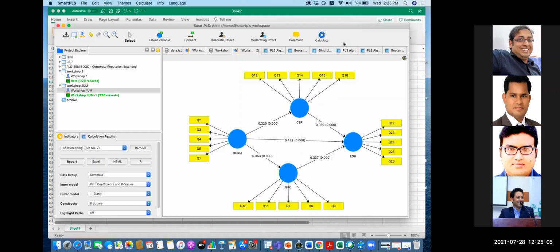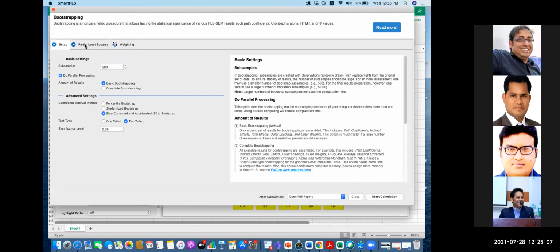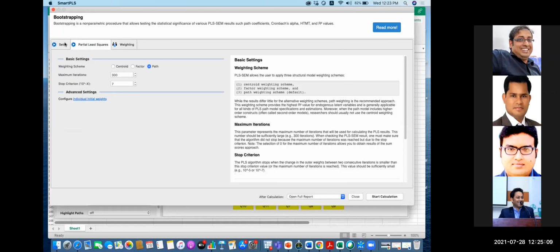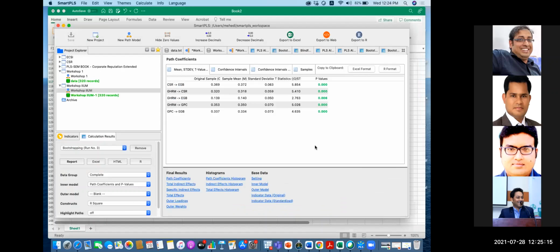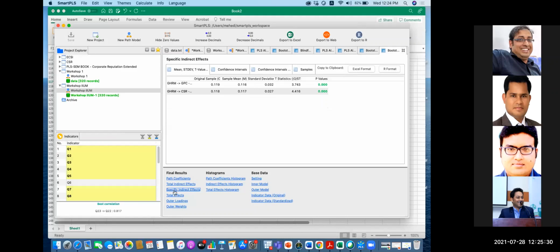If you select bootstrapping, make sure it is the two tail path. Just start, then you will find it, because we are looking for a specific indirect effect. If you use only the PLS algorithm, you cannot find this result. Only bootstrapping can tell you this. Click on this table, then copy and paste.